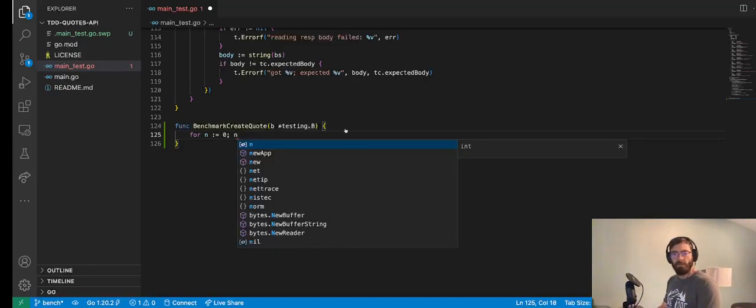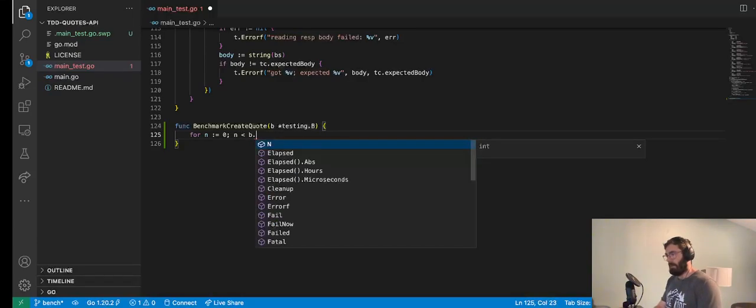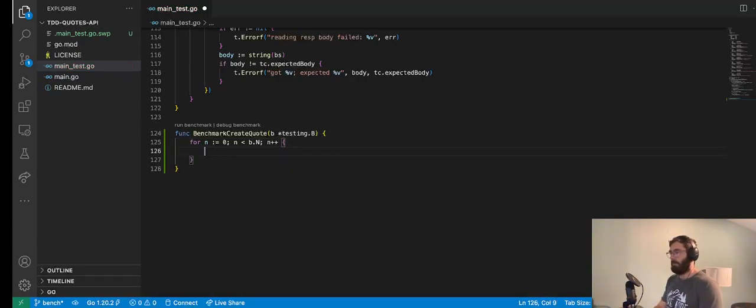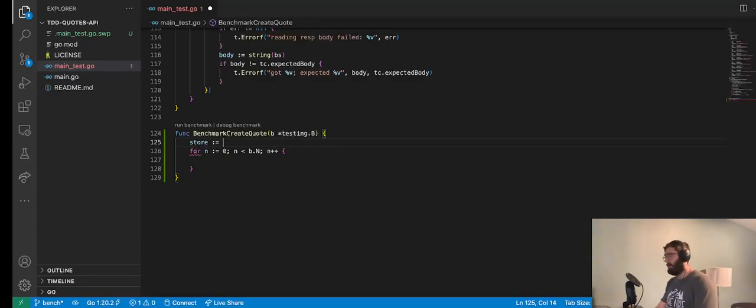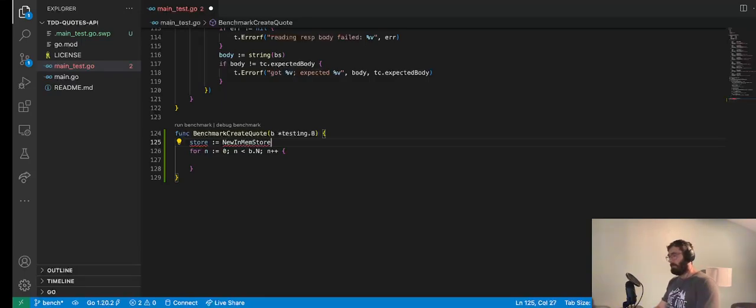Actually, what's the syntax here? While n is less than b.N and send n forward. All right. What do we want to do, right? We'll probably call it store, and we need some kind of a factory function. And this is the beauty of TDD. What do I want? What do I expect? So I'm going to say perhaps NewInMemStore, right? And then from the store, this will probably create an error, which for the purposes of this benchmark we're going to throw away.